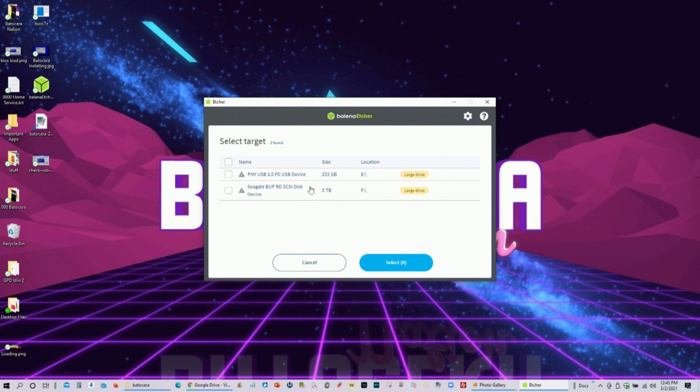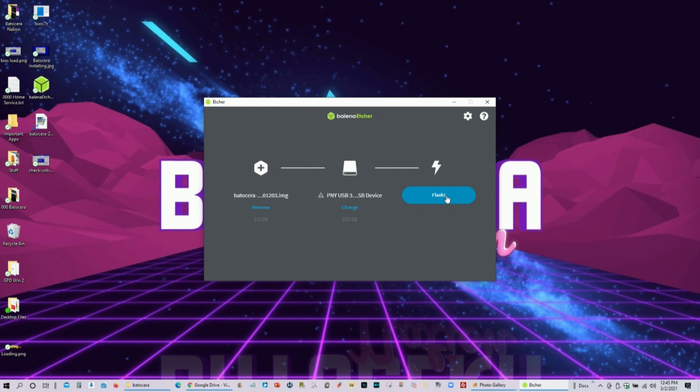It's going to tell you this is a really big drive. Are you sure you want to install it? If you know for a fact you want to install it on an SSD drive that's 2 terabytes or more, select that and say yes, okay? In this case, we want to install it right here on my thumb drive, okay? Select that one, and then I hit flash.